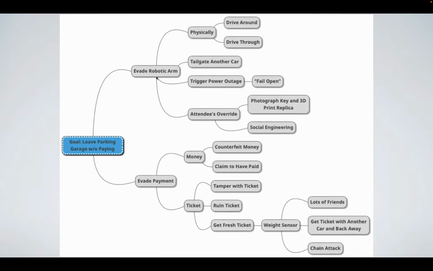And then you can look at any super node, like say evade robotic arm, and try to think, okay, are there other ways? I have 4 ways of evading it here, but are there other attacks? And so sometimes by organizing them, you're able to brainstorm better what the attacks are, because you can find different attacks that you haven't thought of. So this is why it's better than just having a list of attacks, to actually organize them in some fashion.